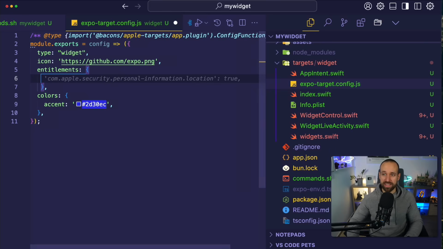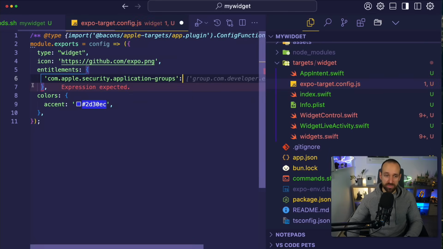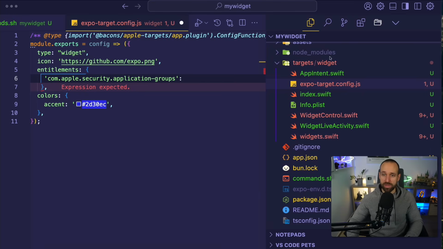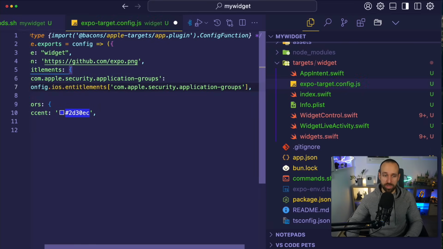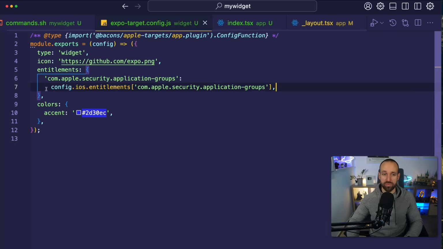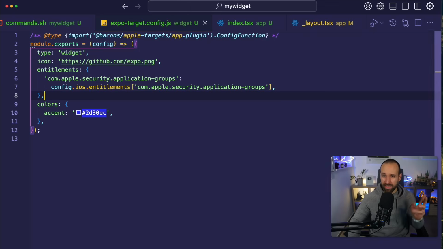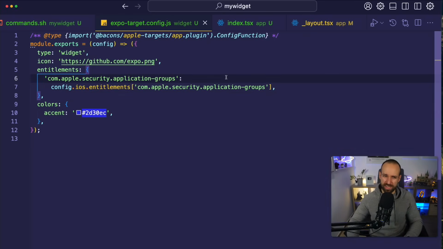Then under entitlements, we want to add a security group. And you have to use com.apple.security.application-groups. And what you want to do then is you actually want to use this from your config iOS entitlements. That makes it a bit easier because if you put a string in here, you're going to have to manage the string in different locations. And that's not always a great idea.